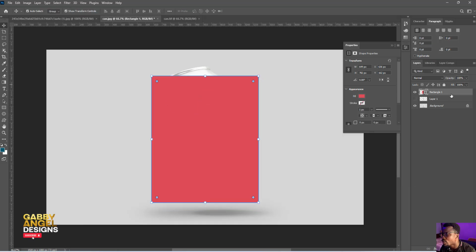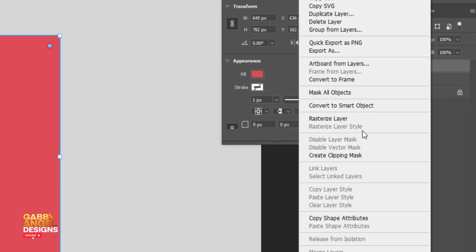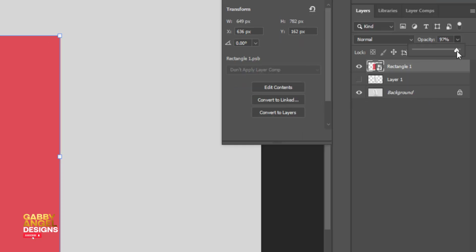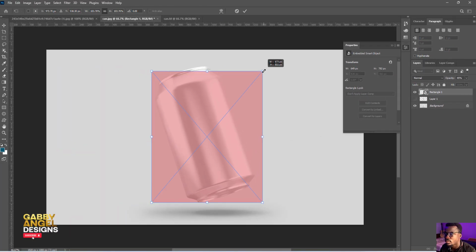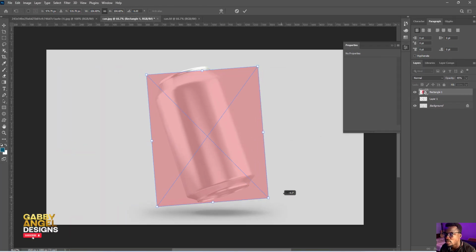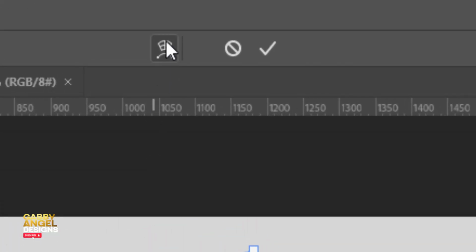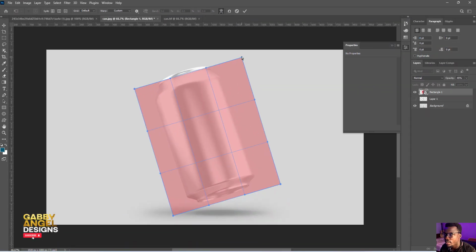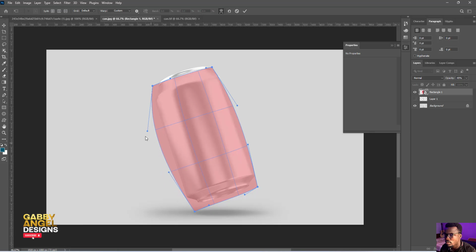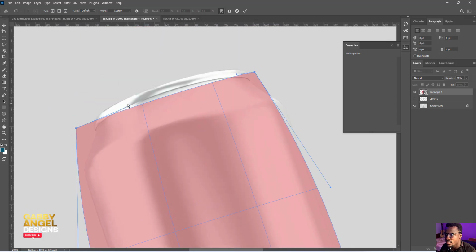So guys, let's convert this shape to smart objects. After that, let's reduce the opacity like this. So guys, let's create something here. Come to warp. After that, let's create some curves here. Let's create something like this. Let's drag the anchor points.